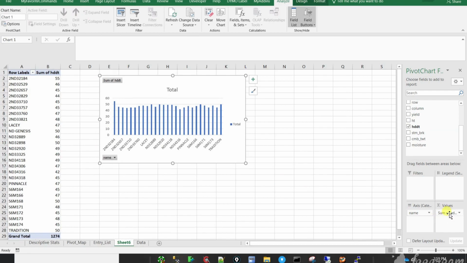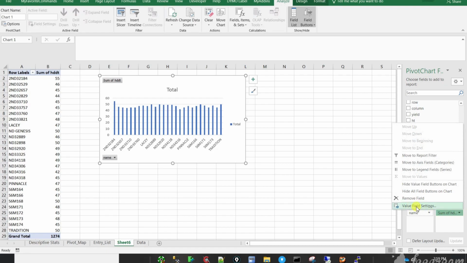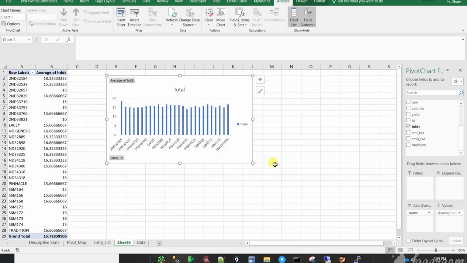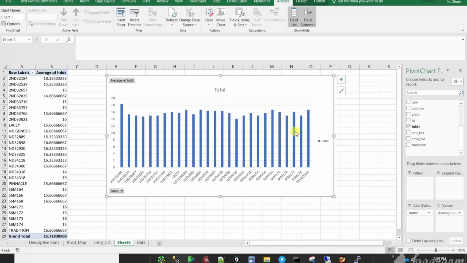That's not what we really want. So click into the drop-down menu under values, go to the value field settings and put average. Once you are in here, you can increase the size. If you want to modify some of the stuff in here, you can go into the chart elements, and then you can start deciding what you want to bring.